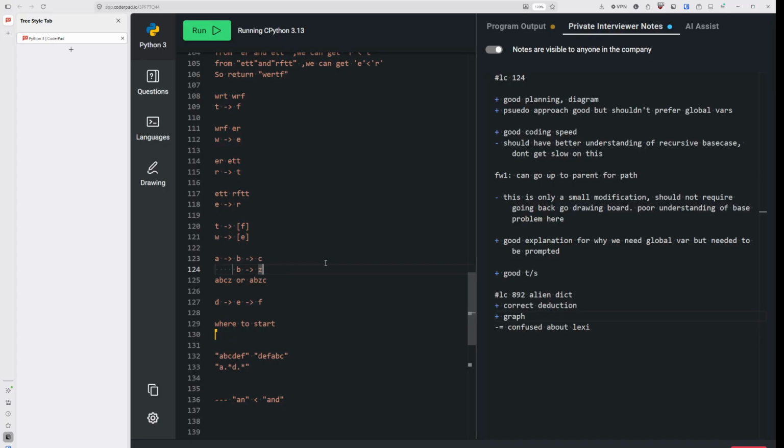Yeah, that makes sense. I also need to study up on toposort because I definitely forget how to implement it.